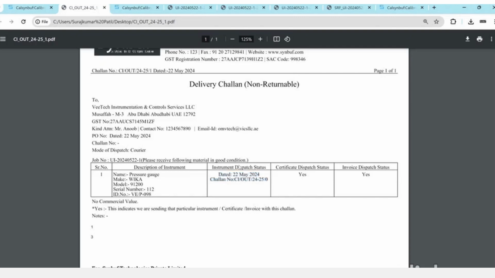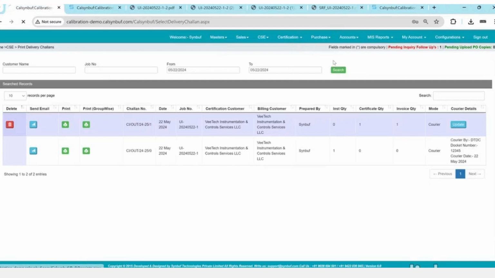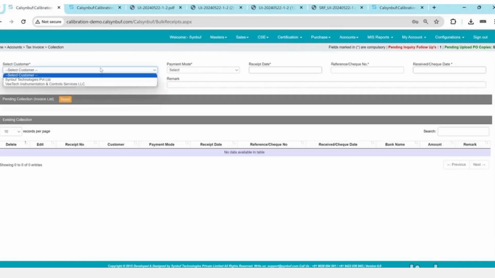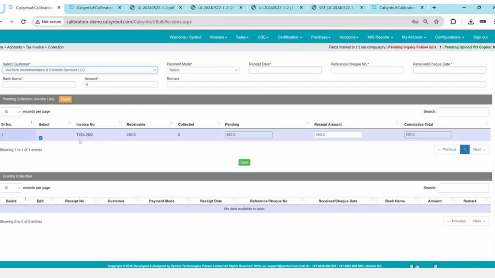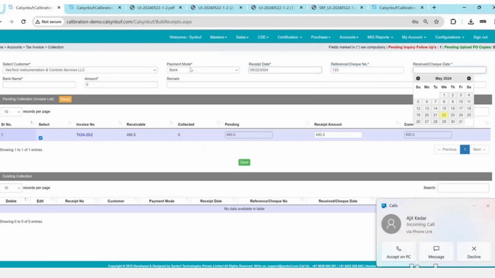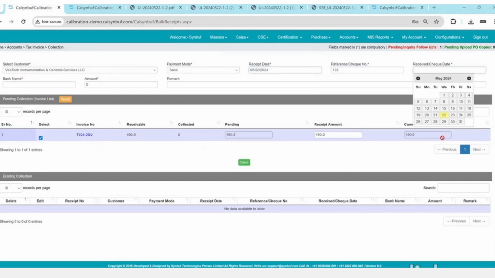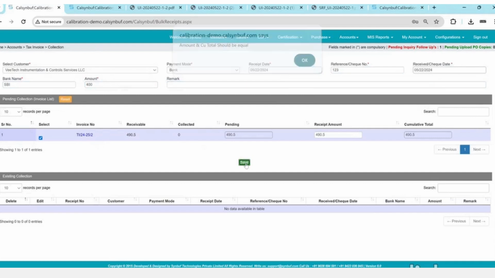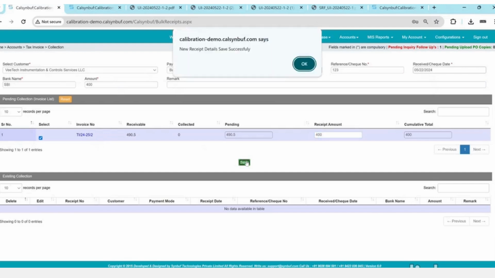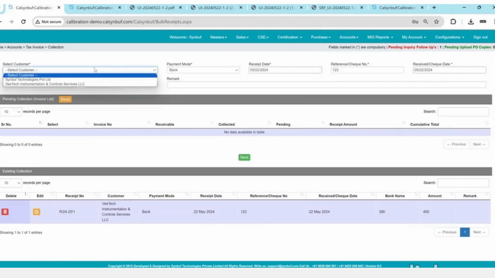Now, coming back to the last section, that is collection. Whenever I select this customer, I may have this invoice number and this is my payment details. For example, we have received this cheque, bank name is SBI. Let's say we have received 400 AED, right? And I'll update it. Sorry, this should be 400.